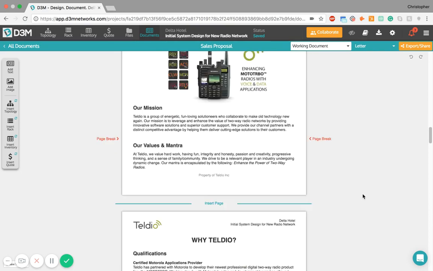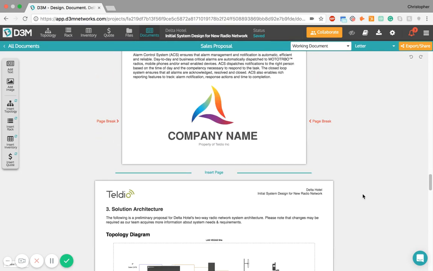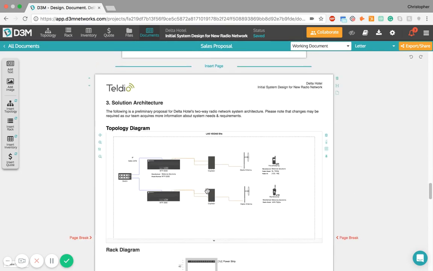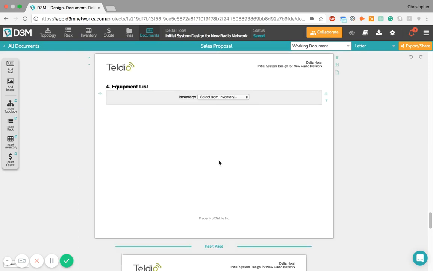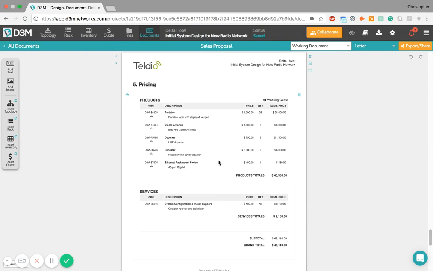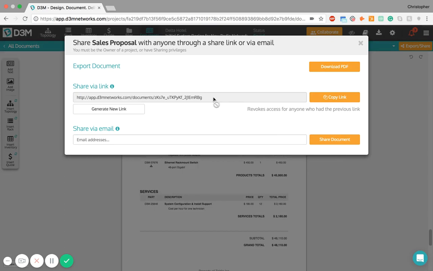And if we scroll down here a bit about our company, and as we scroll down, we're going to see that our topology diagram is automatically put in place, our rack diagram. We could select whatever inventory we want to showcase here. And of course, our quote has automatically been added to this. Once we're done, we can go ahead and actually share this live with the customer, send them a link, and they'll be able to access it any time very quickly.